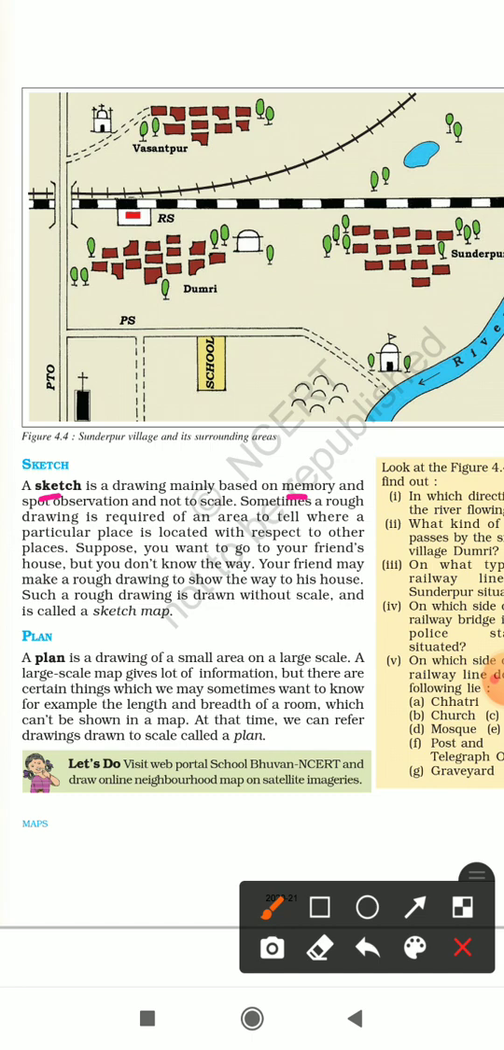Now, next is plan. A plan is a drawing of a small area on a large scale. A large scale map gives a lot of information, but there are certain things which we may sometimes want to know. For example, additional information, for example, length and breadth of a room, which cannot be shown in a map. So basically, in a plan, more details are shown.